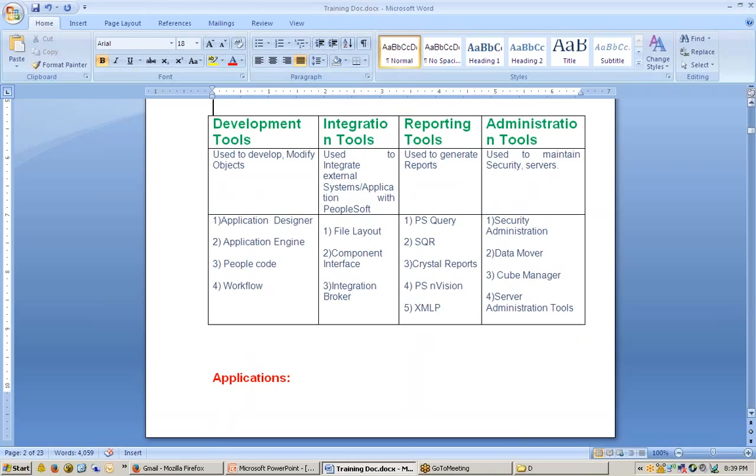Did you ever log into the PeopleSoft page, Shiraj? No, I haven't. Okay. When you log into the page, you can see a lot of links available there. All those are developed using these development tools like Application Engine, Application Designer, PeopleCode, and workflows.